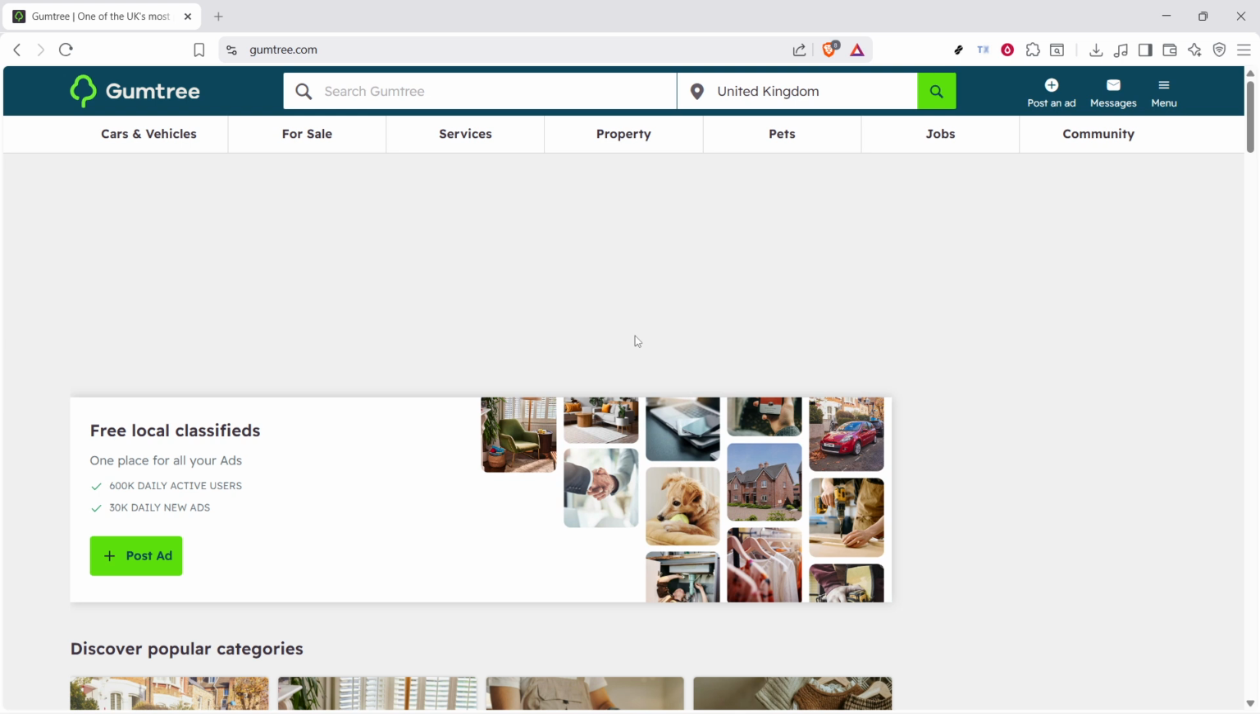A quick tip before you move on. Once you're signed in, it's worth taking a moment to review your profile or account settings so everything is accurate. That can help make future activity on the platform smoother. And that's it. That's how to create a Gumtree account using Google.